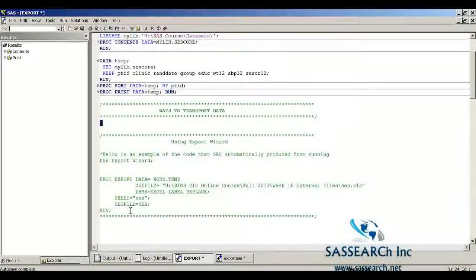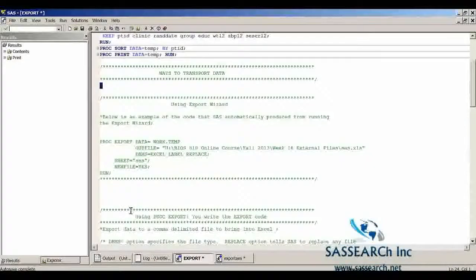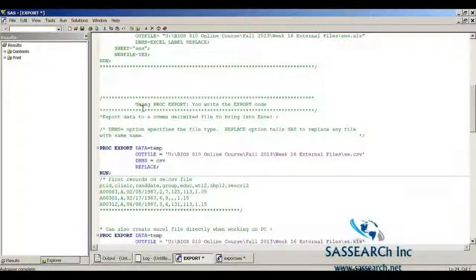But there are some other ways that we can export our data, and I'm going to show you those examples now. So another way to do that is by using proc export, and we actually write the export code. Here we're interested in exporting data to a comma delimited file that can also be brought into Excel. The dbms equals option specifies the file type. The replace option tells SAS to replace any file with the same name.